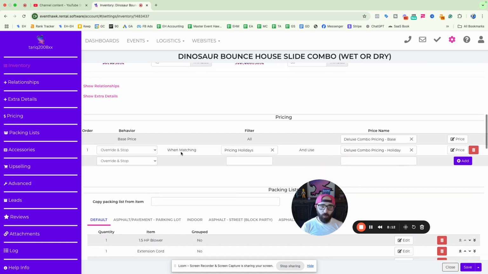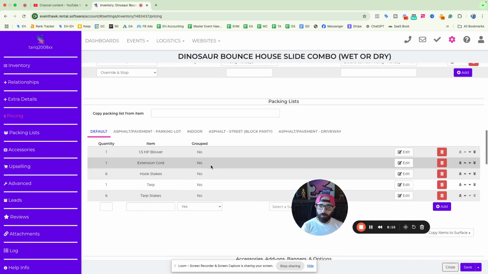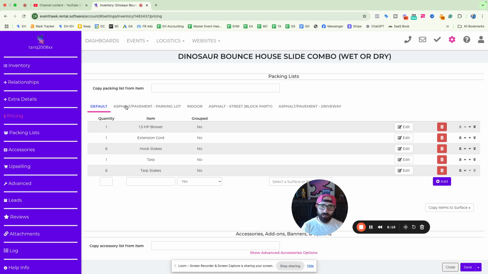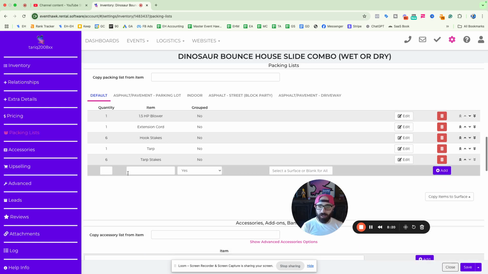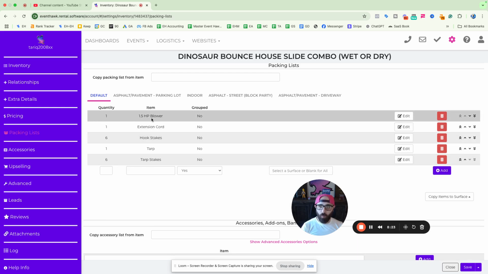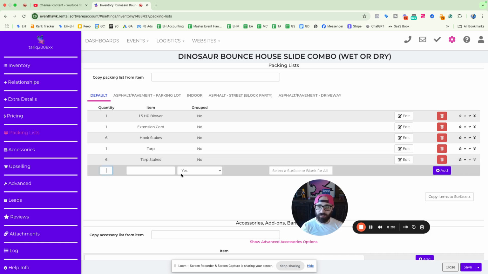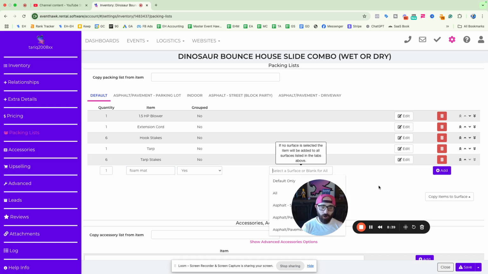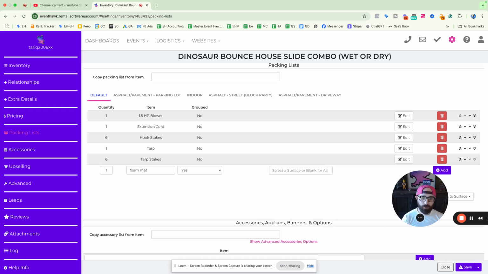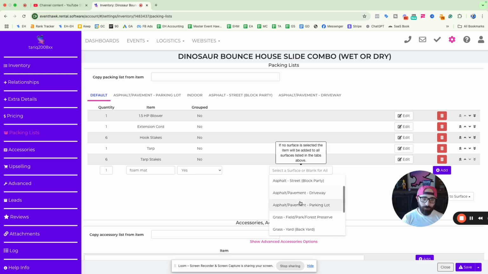And then from there, once you add the items, you can add the prices here, but this is where you add the packing list because it'll add that too. You can go in here and say, this needs a 1.5 horsepower blower, 1 extension cord, 6 hook stakes, 1 tarp, and 6 tarp stakes. And this is how you add it. You just say, let's say I need, I don't know, 1 foam mat. And then you just add it and you could say, hey, is this for all surfaces or just this surface? So for example, if it's like a foam mat or 6 sandbags, that's only for hard surfaces or something like that. You can do all that here.